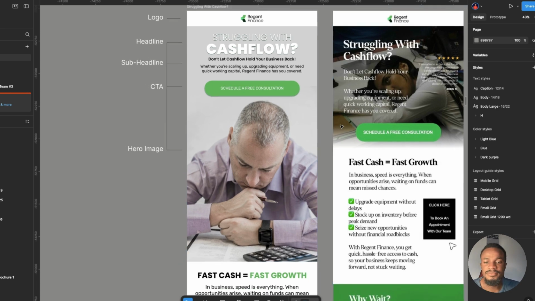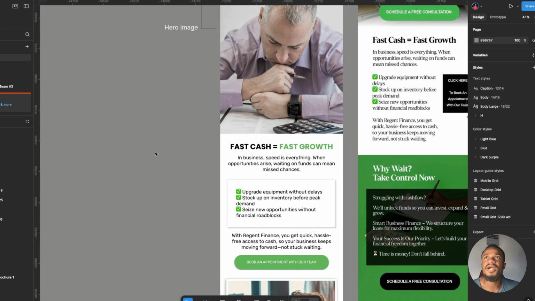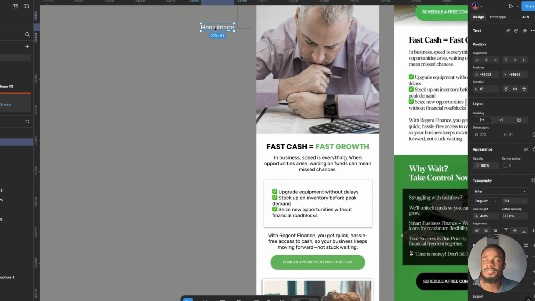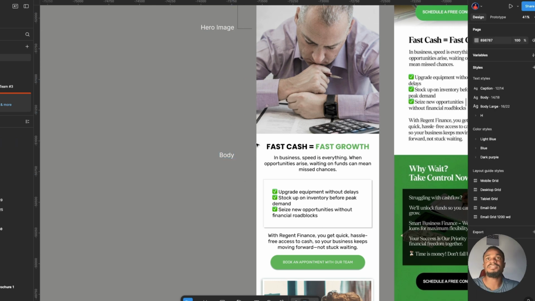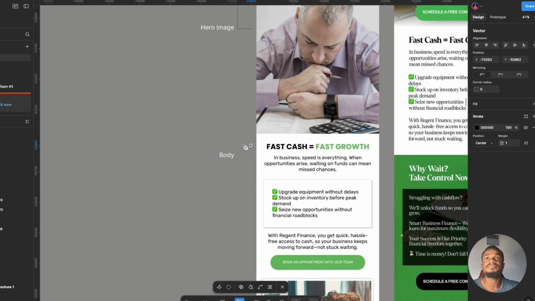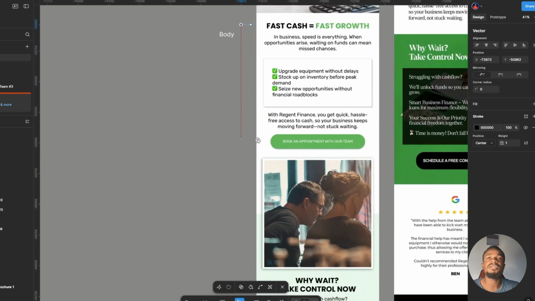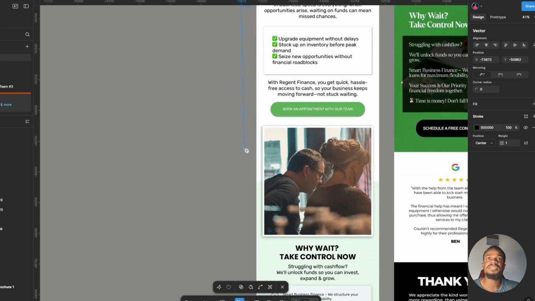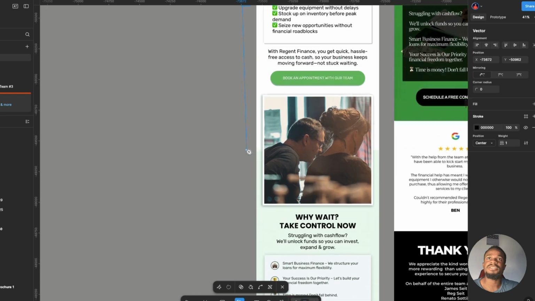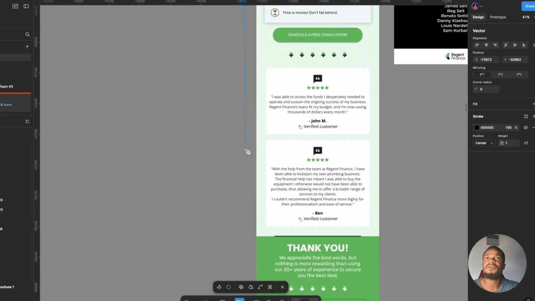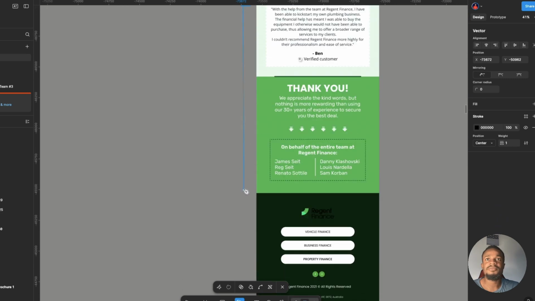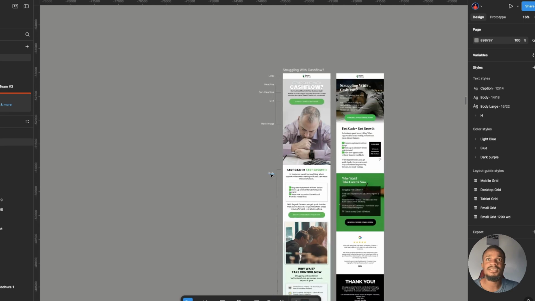And then coming here, we have the body content. The body can be as long as needed. So we have the body here. The body also contains the CTA, images and stuff. These are part of the body till this point here. So this is the body content.